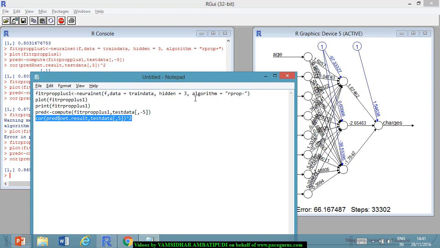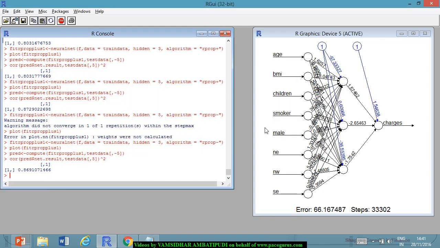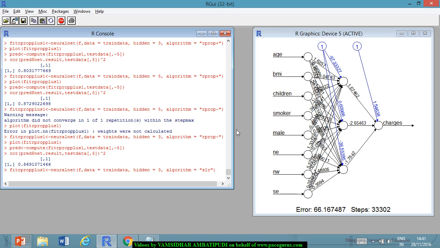Right, the same way, instead of RPROP minus, I can also play around with SLR, which is the slowest learning rate kind of an algorithm, all else remaining the same. If I'm going with 3 hidden layers, I really want to check with the slow learning rate, is there any kind of an improvement in the accuracy on my testing data. On the training data, I can look at the error part, but on the testing data also I would like to check this out.